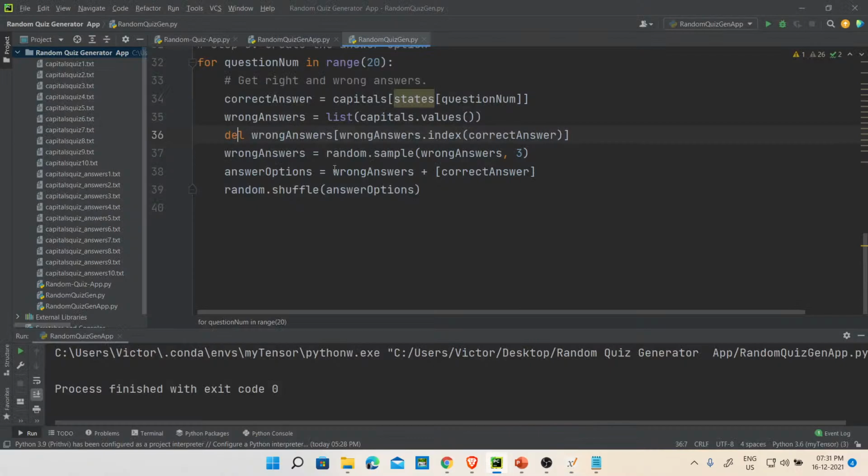Now I'll delete all the wrong answers. Fine, and then I randomize them and shuffle this again. That will lead us to step 4. So after this is done, I need to write this question and answer to the quiz file. So that is what is left now. I need to write the Q&A to the quiz file.